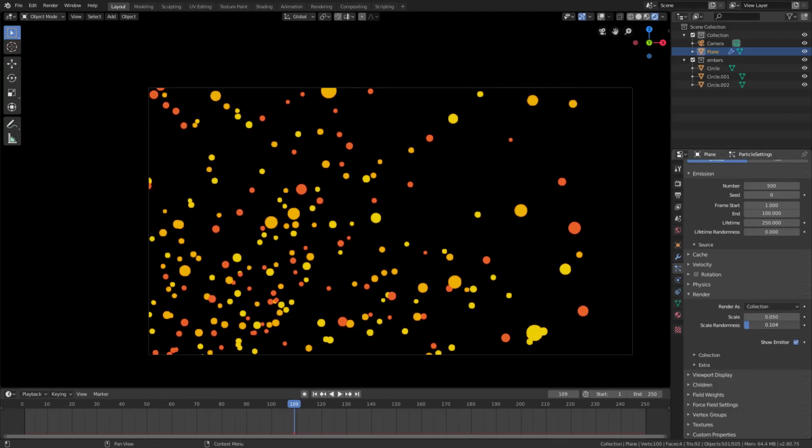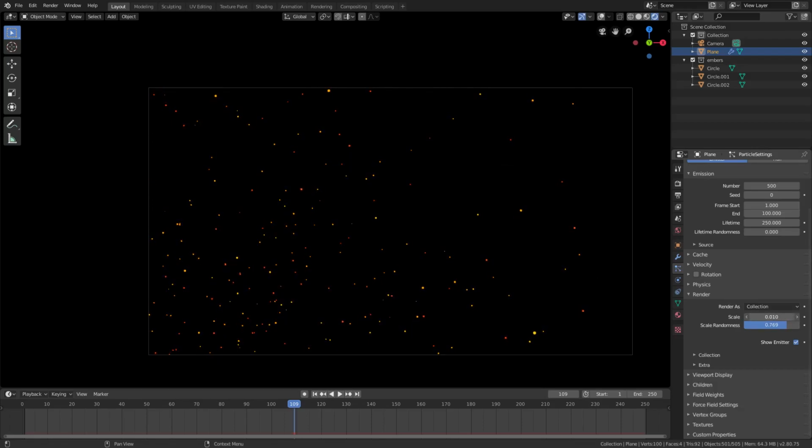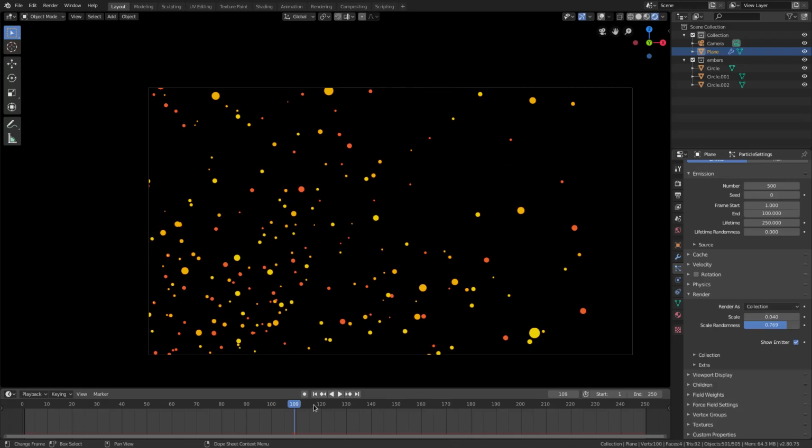So we'll just turn this up under render. We'll just turn that up. You see when we turn that up, it gets much, much better. You can see we have a lot more randomization here, which is much nicer. And we also have the ability to change the scale in general. I'm going to make them a bit smaller because I think it looks a little bit better.